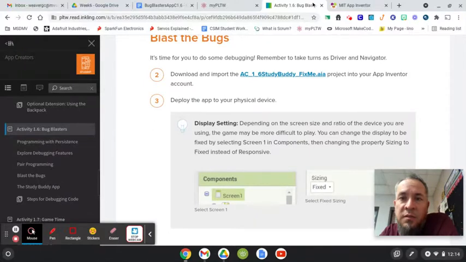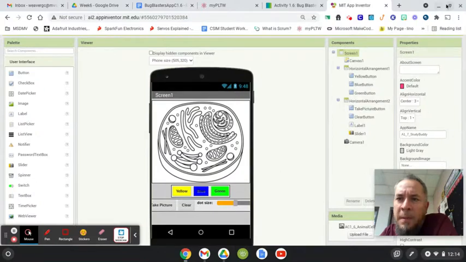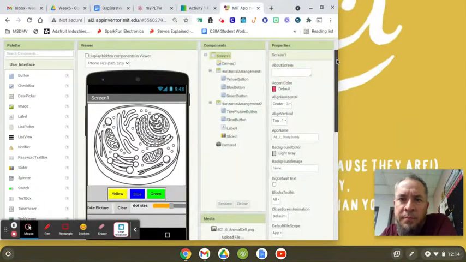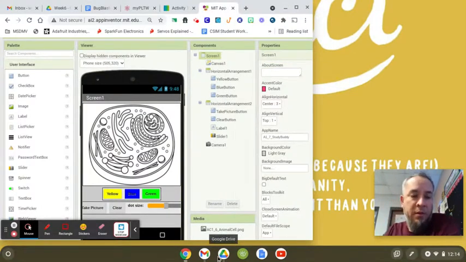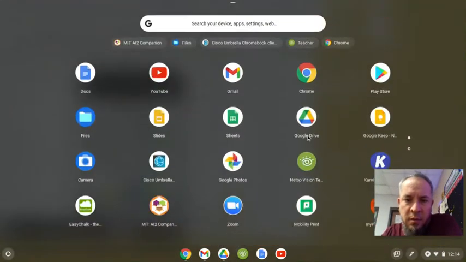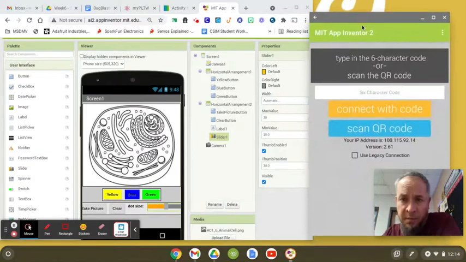So what you need to do is, once you've imported it into MIT, you need to deploy the app. Here's a helpful tool that we learned in class as well. If you're not deploying the app on another physical device, you can do it on your own device by splitting your screen and then going to your apps here and finding MIT App Inventor 2 Companion.